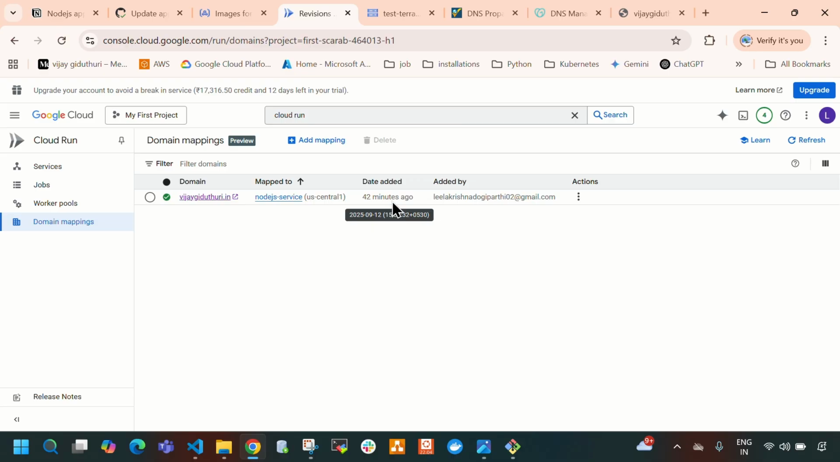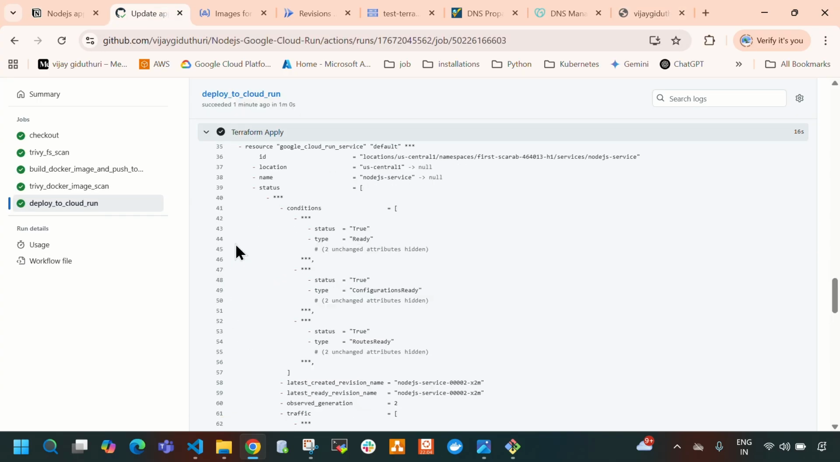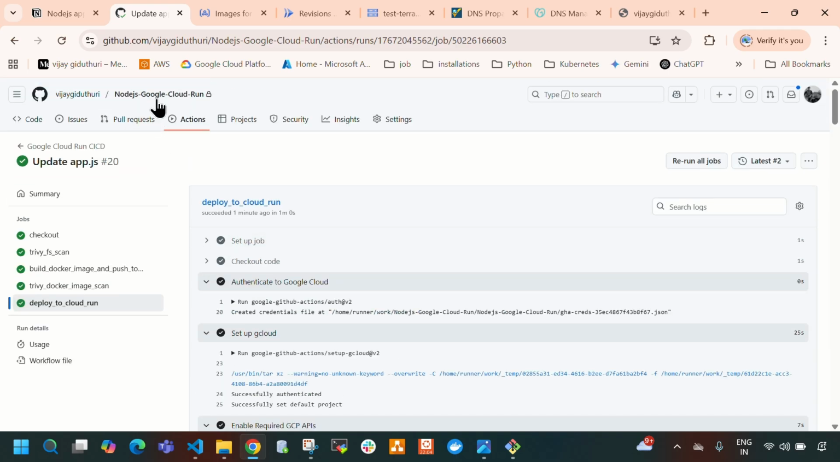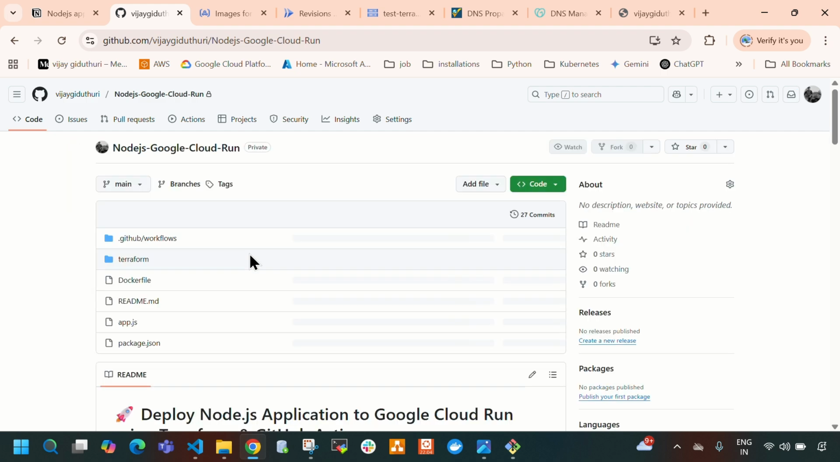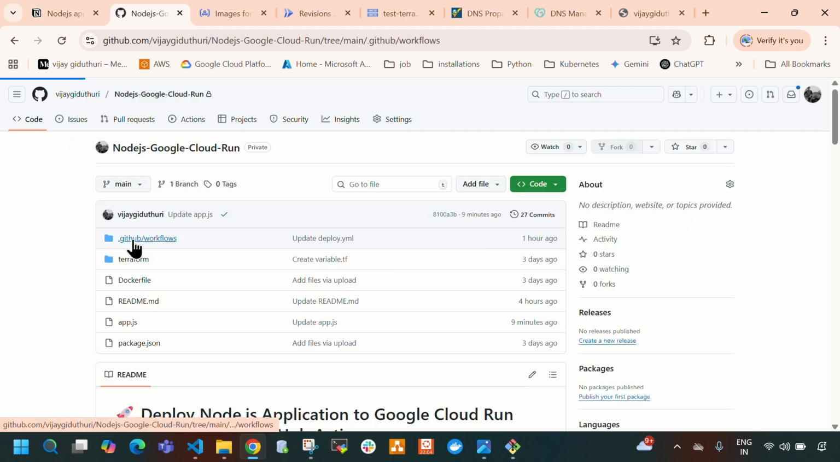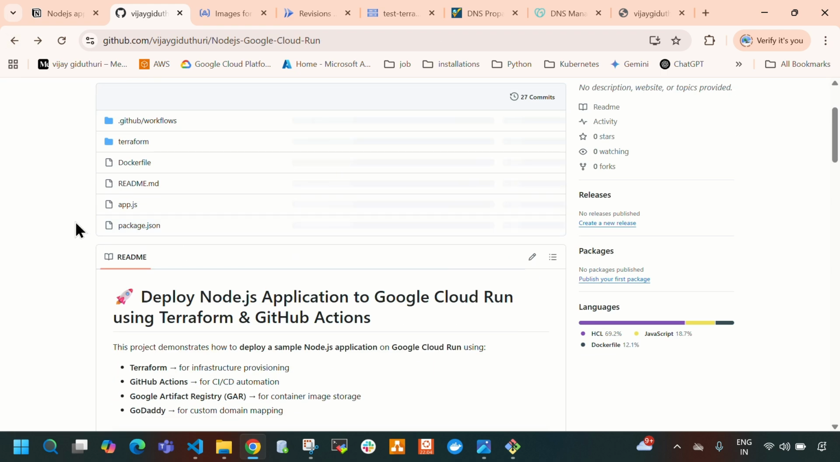So now let's do the final validation. Currently we are able to access our application, right? Hello everyone from Node.js deployed on Google Cloud Run. So now let's do the final testing. Let me select Node.js Google Cloud Run. Now directly open this app.js.